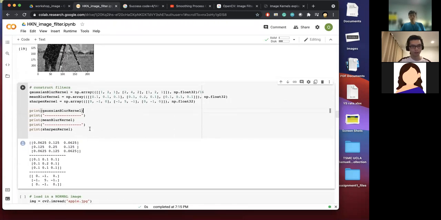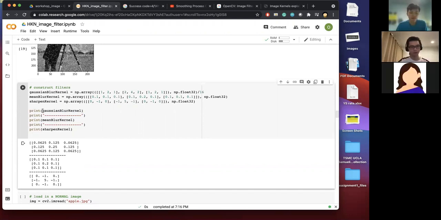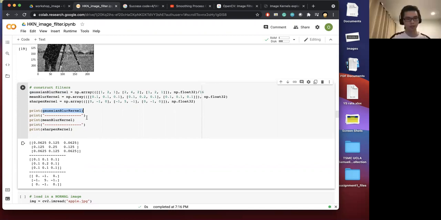And here are some typical kernels that people will use. The first kernel is the Gaussian kernel. If you think of a Gaussian, the center has the higher value and then it decreases gradually away from the center. So you can see it is decreasing, but this one is further from the center than this, so it has a lower value than this one.